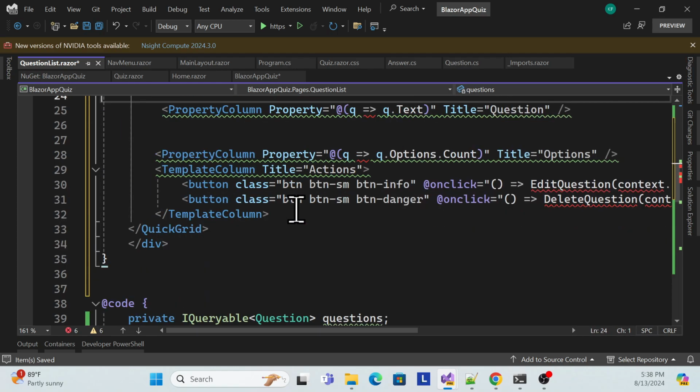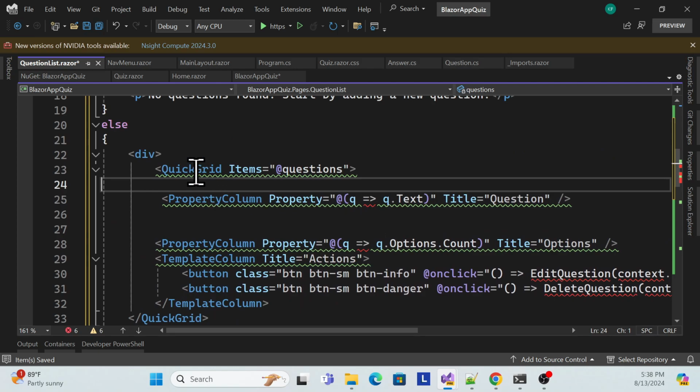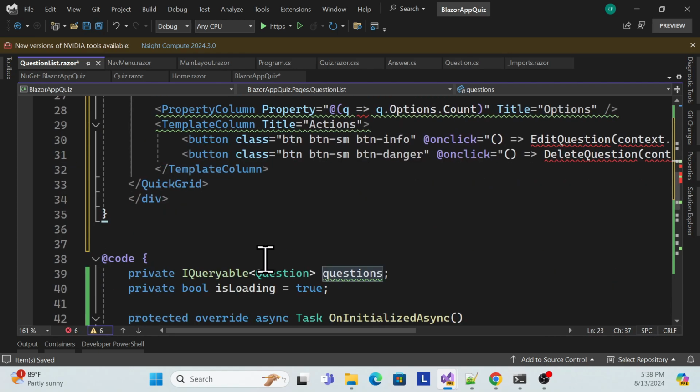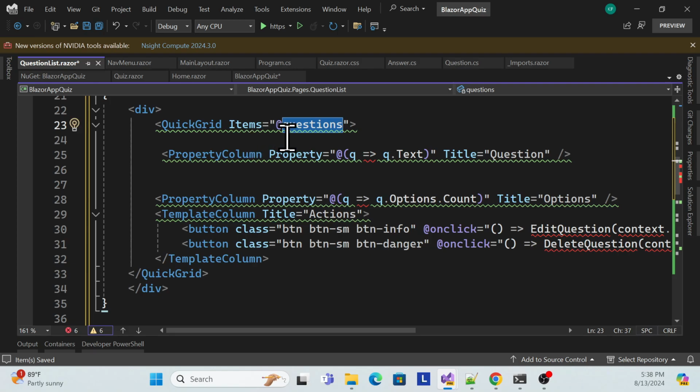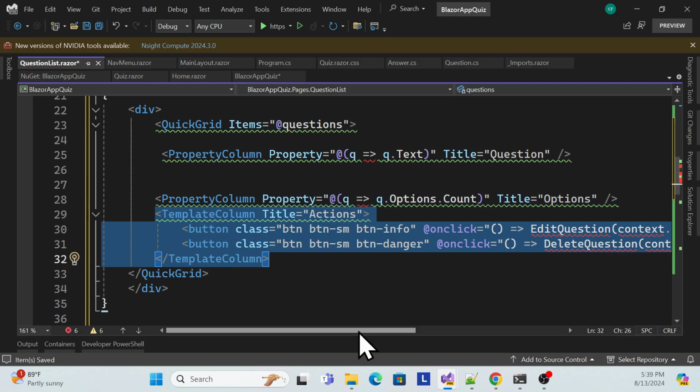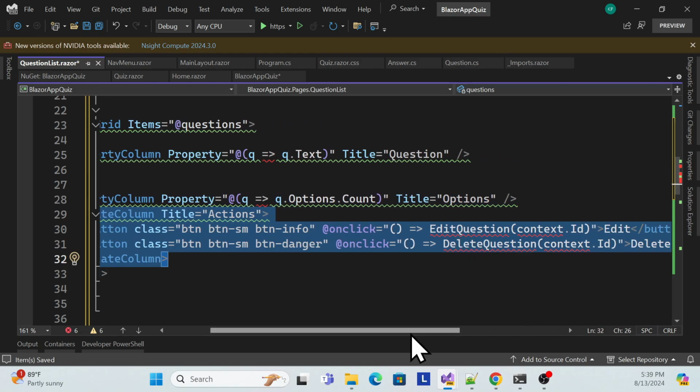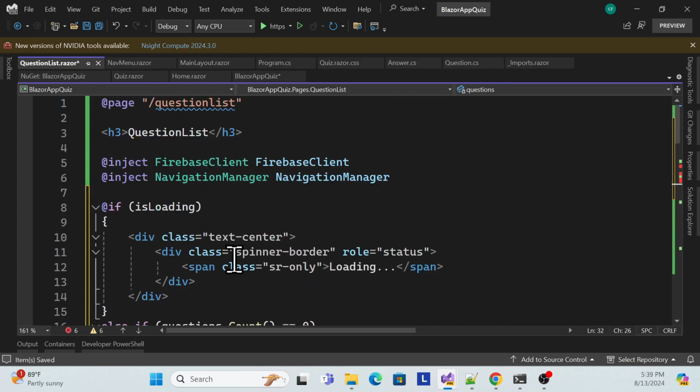Yeah, so now see, it is a simple grid, a quick grid. We just bind our questions collections, and we show the question tags, whatever options there are, how many options, and there are some actions, right? Suppose edit, delete, whatever things you want, you can just add over here.